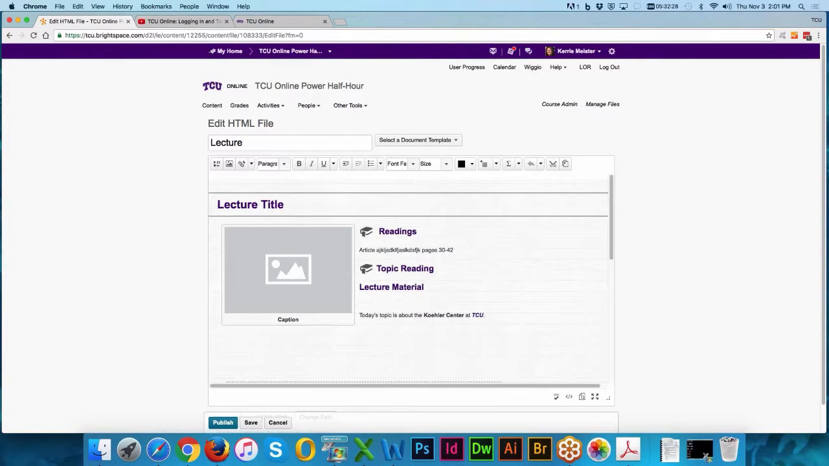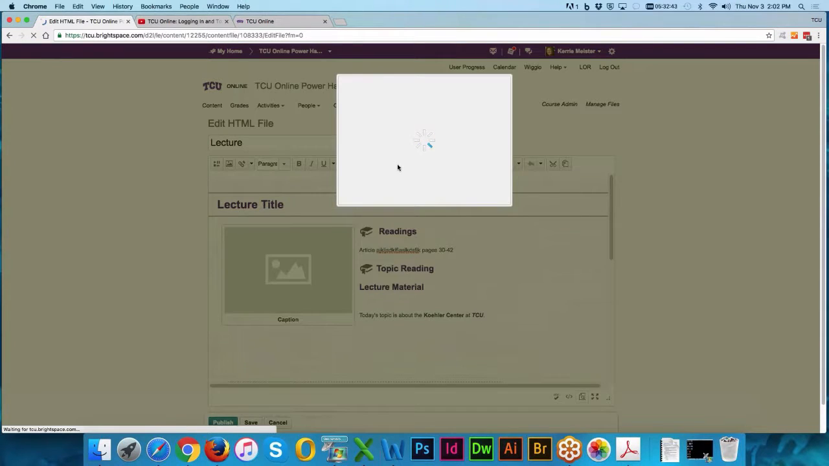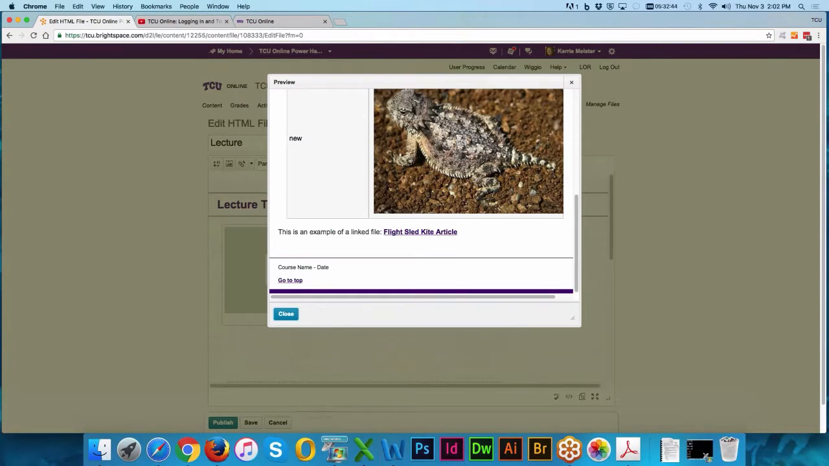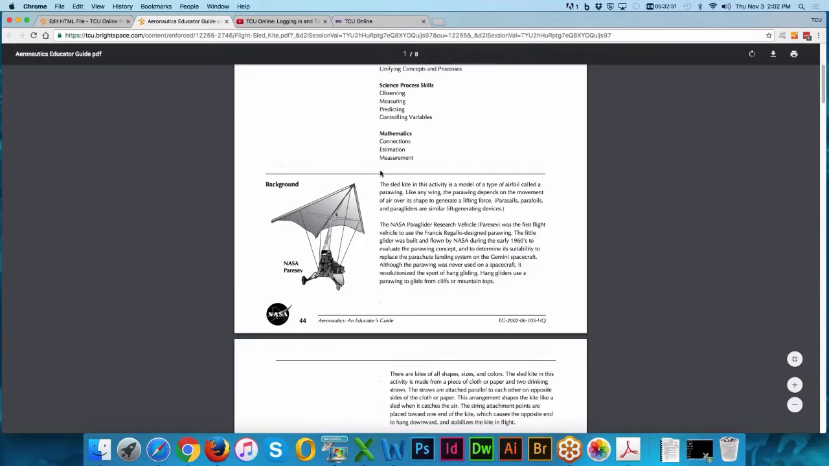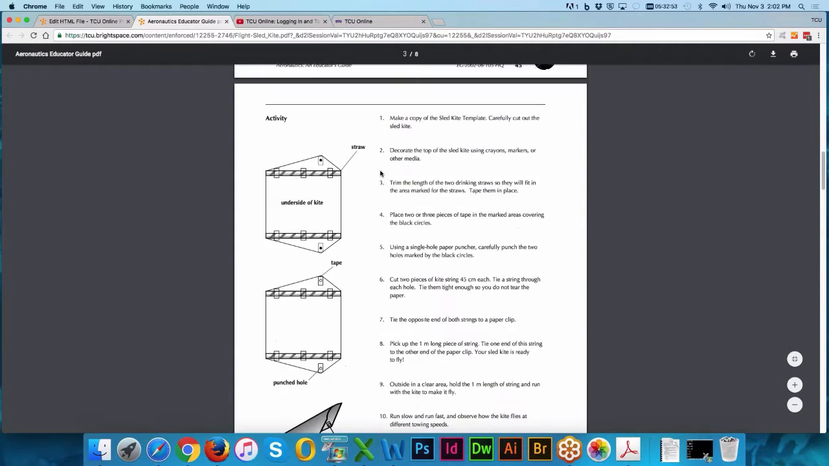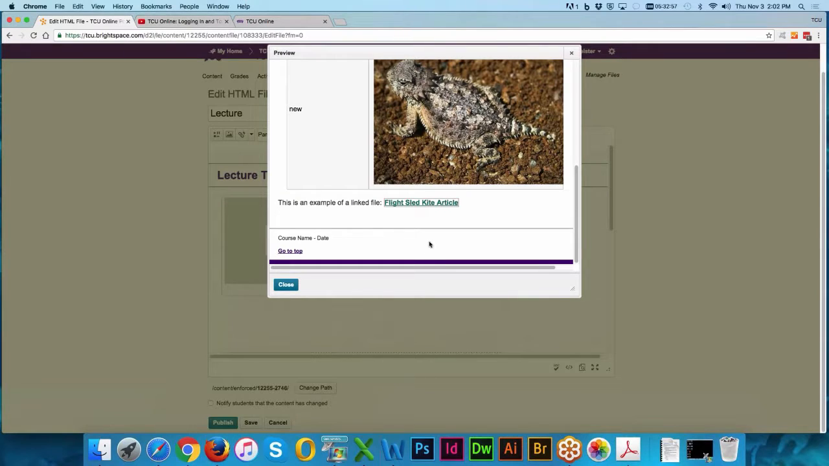I didn't mention these little icons. We have down in the bottom right, check spelling, which is super important. We can get geeky and go look at the HTML source if you want to dig in and see the actual code, or you can preview it. And this is where you can do things like check your links. So if I select that, a new link opens, and here are some instructions for a sled kite, or some information about it. So my link worked.